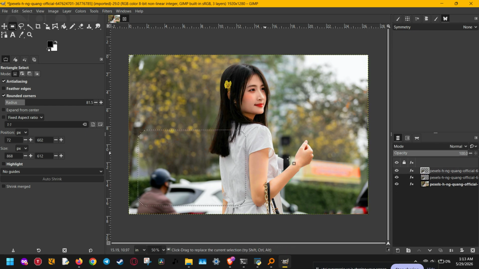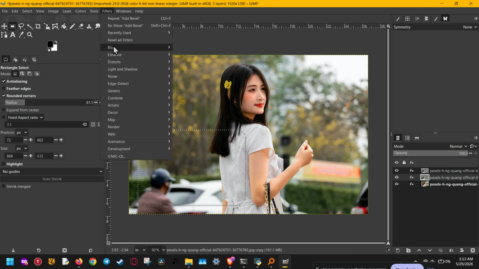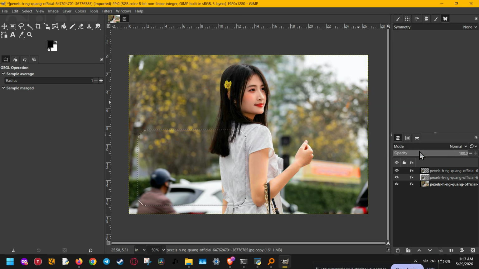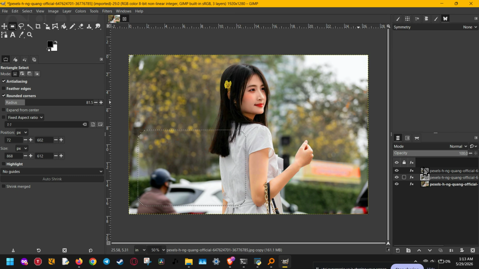Now we'll apply the frosted glass blur to the second layer. Go to Filters, then Blur, and choose Gaussian Blur. In the settings, adjust the size X and size Y values between 15 and 30. A lower blur value gives a sharper frosted look, while a higher value creates a softer and more diffused glass effect. The best setting depends on your background and the style you want, so feel free to test a couple of values until it looks right. Once you're happy, click OK.